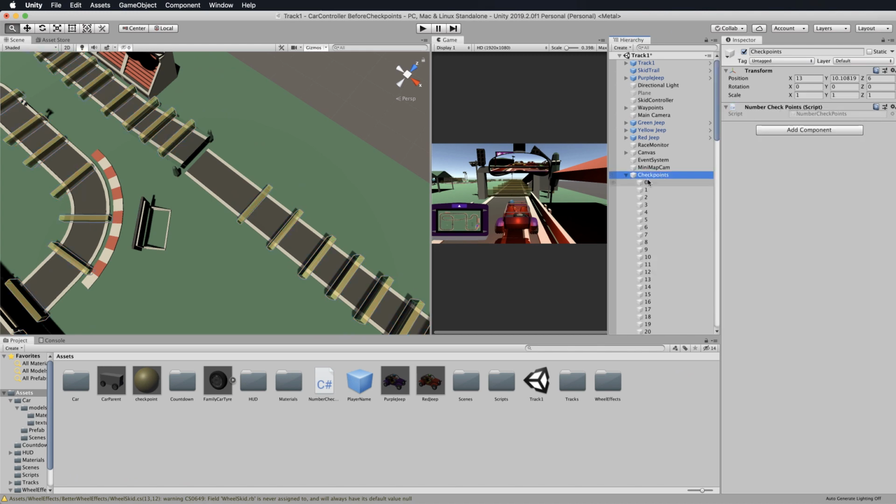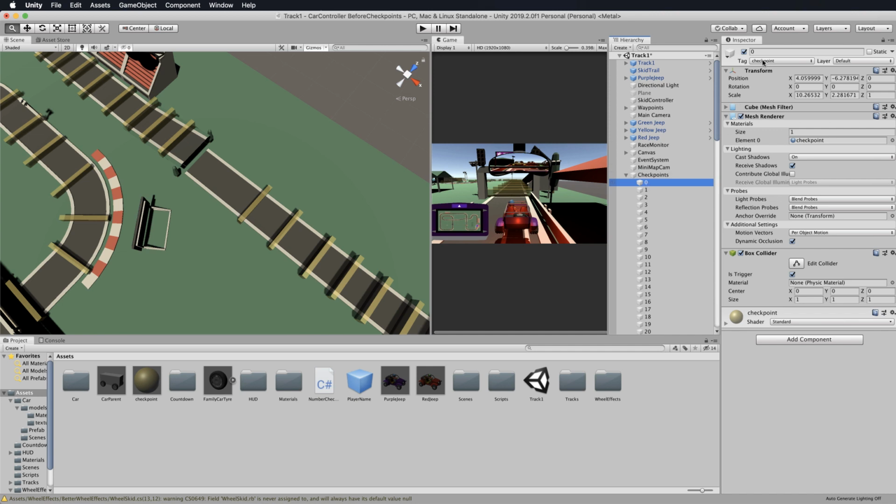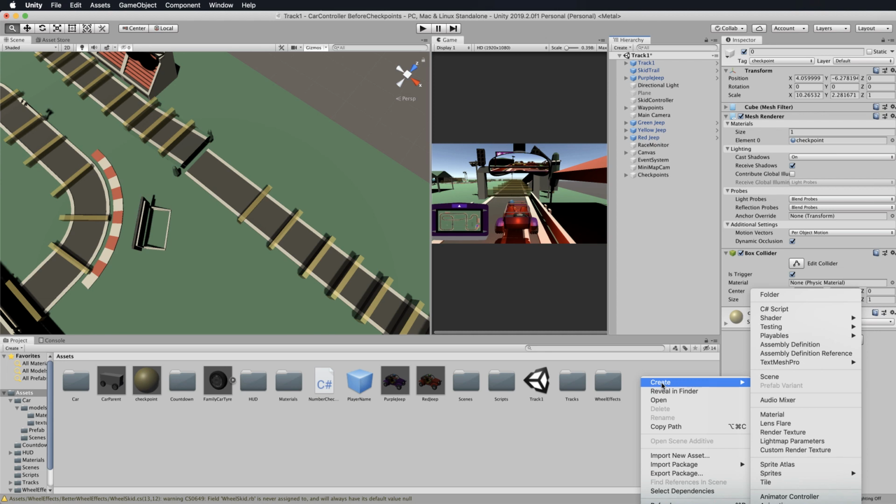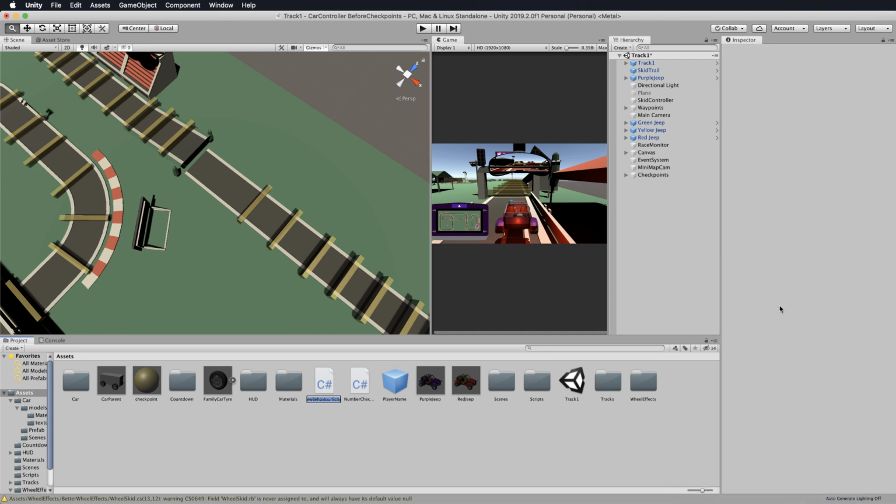The checkpoints are all set up. Remember, we've tagged them as checkpoint and they're all numbered. So it's now up to the car's collider to know when it has triggered a checkpoint so that it can keep track of it. We are therefore going to create another script. So right click, create C# script, and I'm going to call this checkpoint manager.